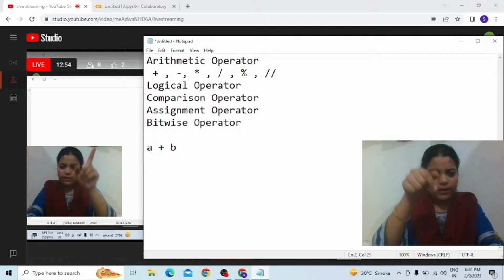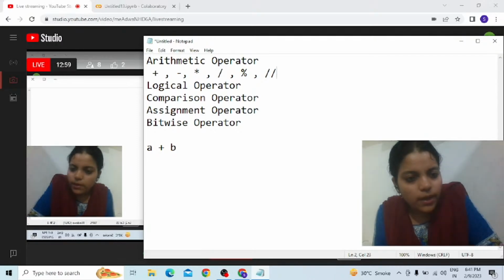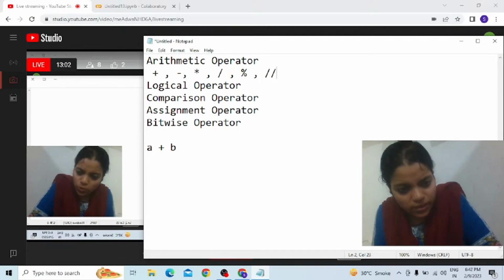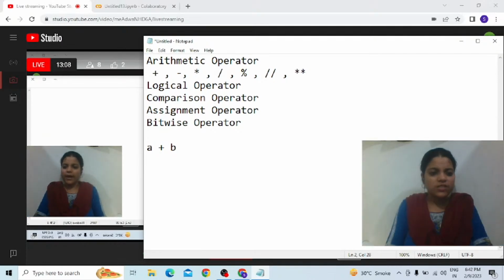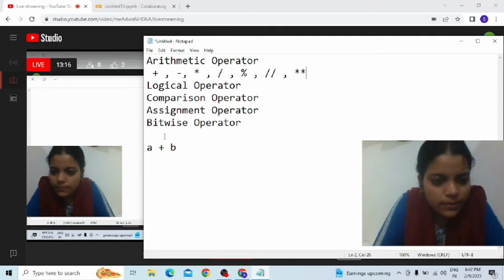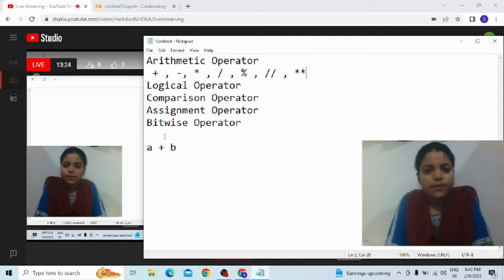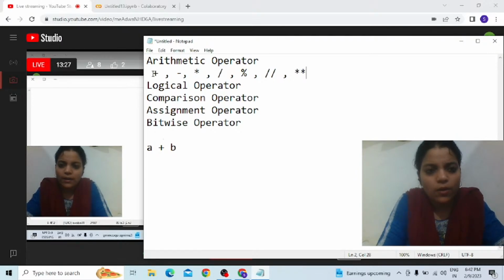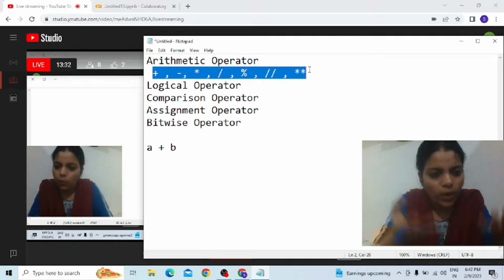This is called double division, or a floor division operator. Understood? Double division or floor division operator. And then we again have this operator, asterisk asterisk. We call it an exponent operator, which is used for raised to the power of in algebraic expressions. All of these come under the category of arithmetic operators. Let's quickly see them one by one.